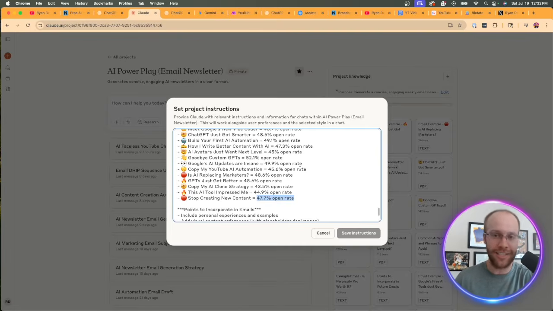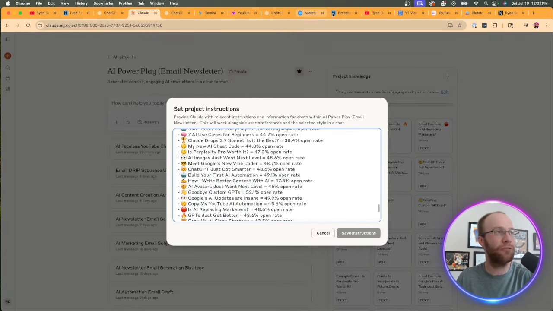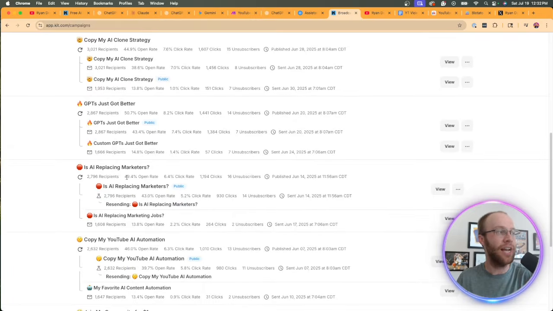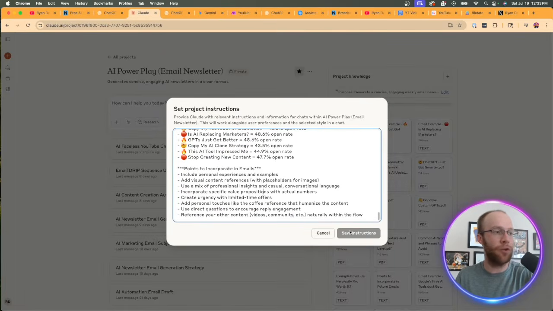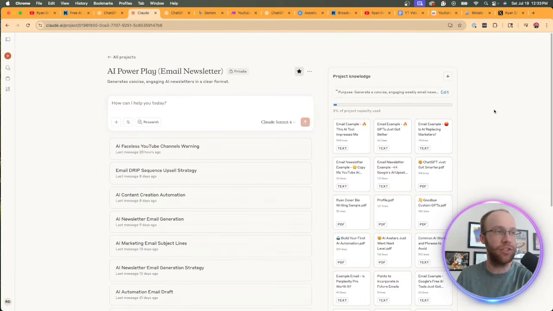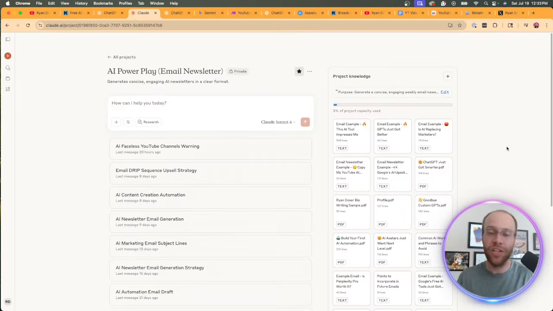I also instructed it that anything above a 40 to 50% open rate is very good. So I'm telling it what good looks like: using the emoji towards the front, using something to pique the curiosity, right? Just giving it all sorts of information. I'm literally coming into Kit, looking at my open rate percentages, and then frequently updating that Claude project with the relevant data, giving it some other points here, and then you would click save instructions when you're done. But that's another important point: as you get more data and details, you want to be frequently coming in here and updating it so it has as much updated information as possible.